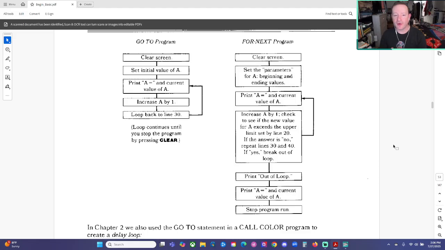In the for next program, the screen clears. We set the parameters for a, the beginning and ending values. Print a equals and the current value of a. Increase a by 1, check to see if the new value for a exceeds the upper limit set by line 20. If the answer is no, repeat lines 30 and 40. If yes, we break out of the loop.